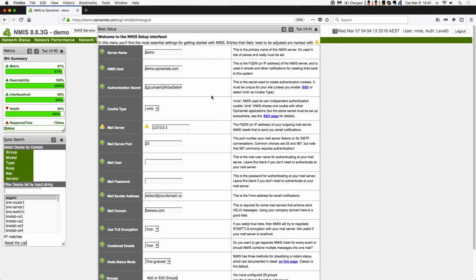So the first piece of this, the first 4 items on the screen, are really all about naming the server. So what's the name of the NMIS server? What's the host? So what's the fully qualified domain name or IP address? And then if you want to do any kind of SSO work at all, you want to create an authentication secret, and you want to determine whether you're going to use the OMK cookie type or the NMIS cookie type. It really doesn't matter.